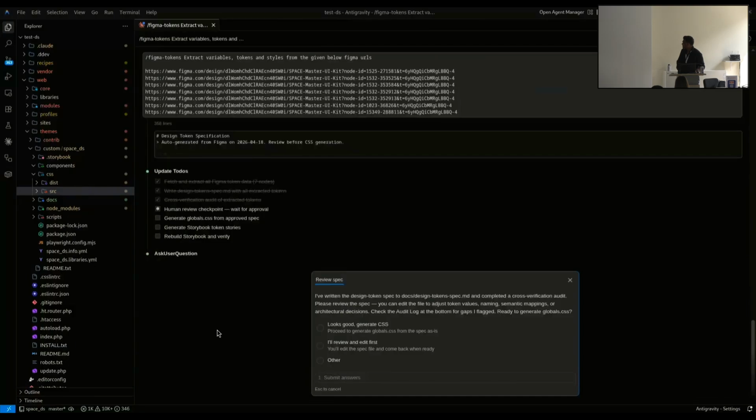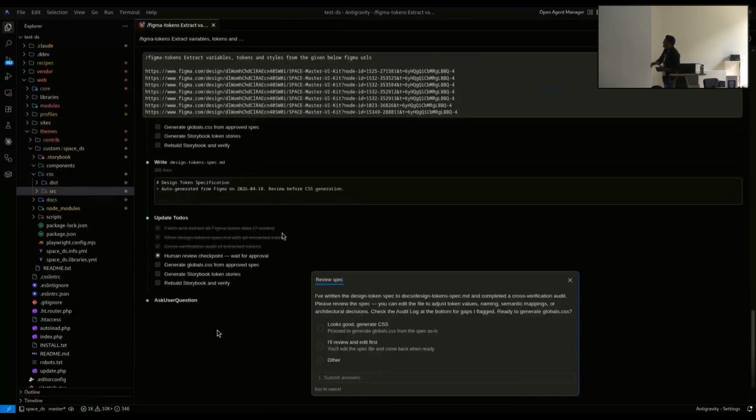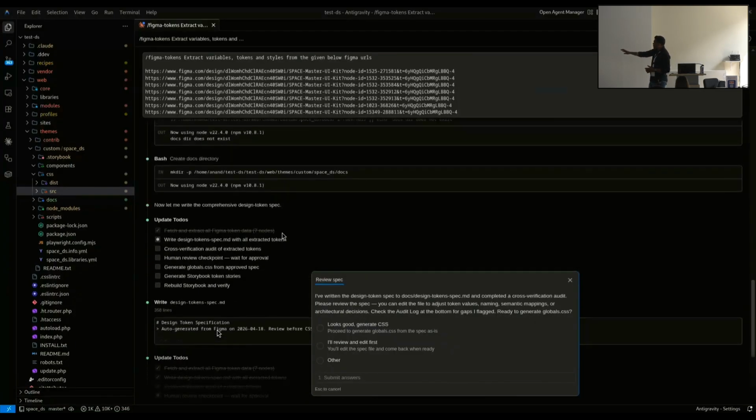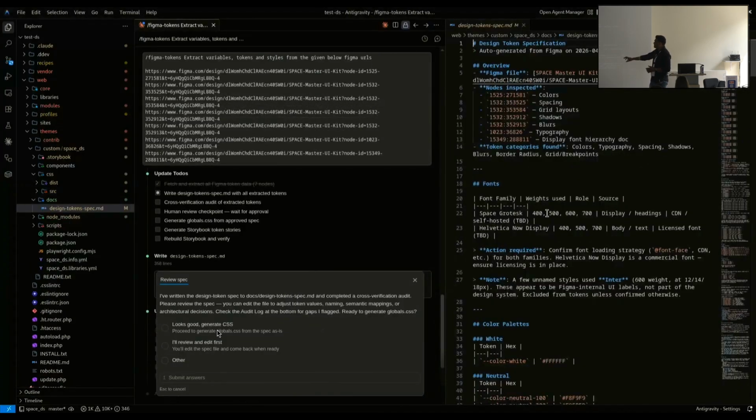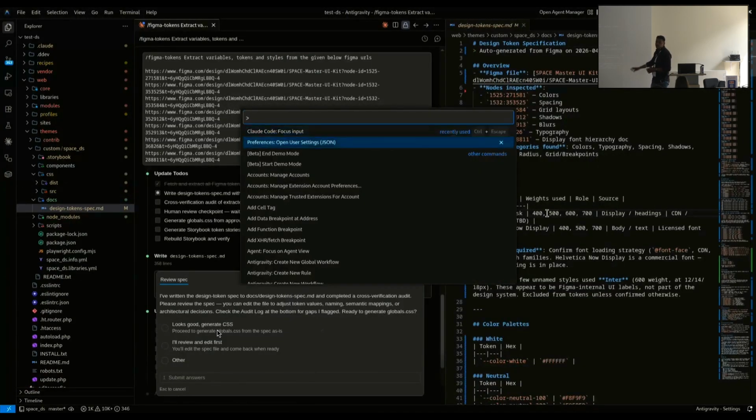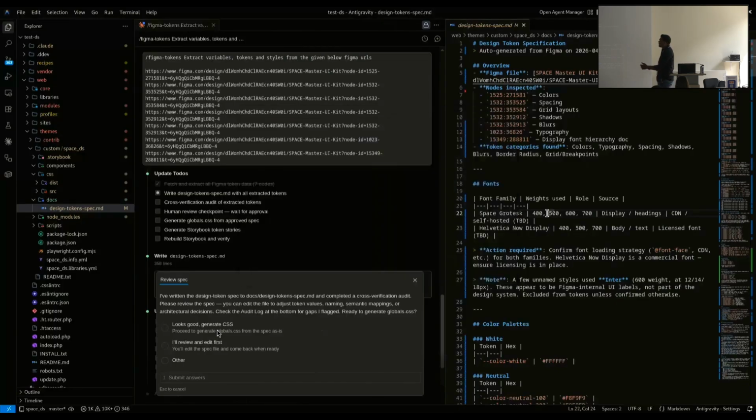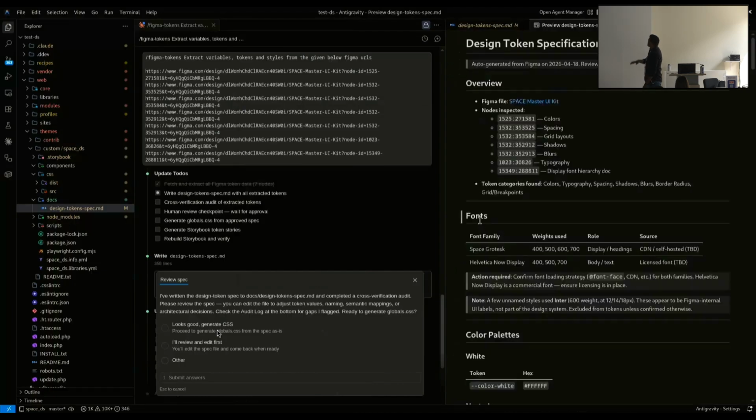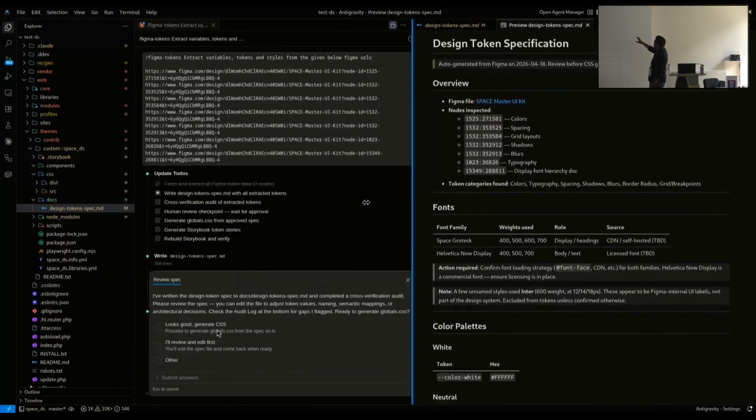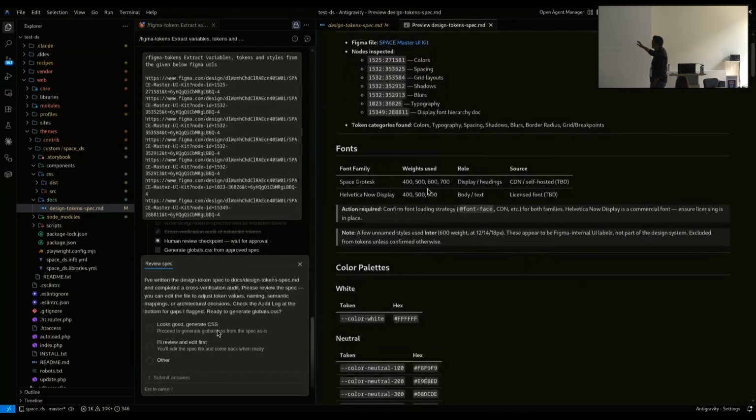Okay, yeah. So now the agent has written a complete design token spec documentation, and the workflow has stopped here for an explicit user workflow approval. So unless and until this is approved by a developer, it will not go ahead. And let's take a look at the right side of the screen where the design token specification are mentioned.